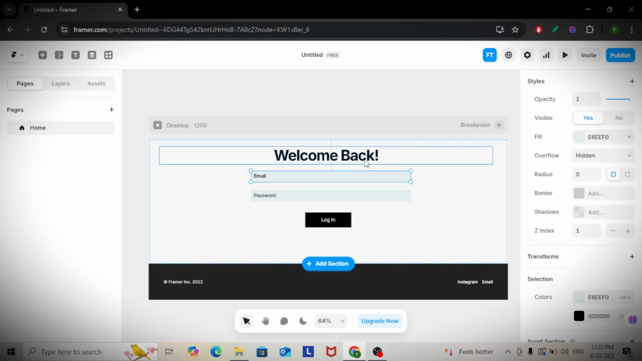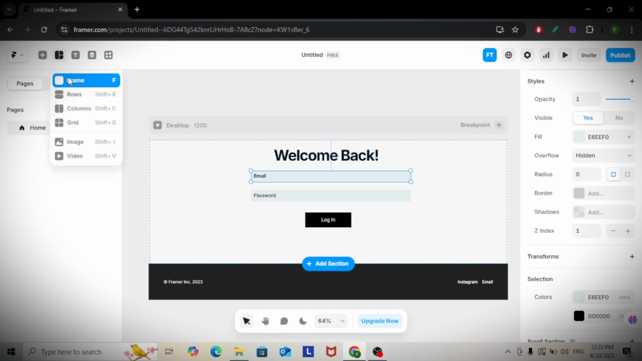Now what you're going to do next is add a login button. To do this, you can again go into this frames or layout button and then draw another frame and then add a text by clicking on this text and then you can just simply drag it over here.